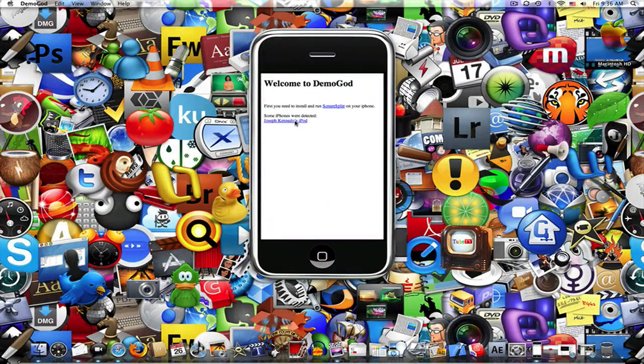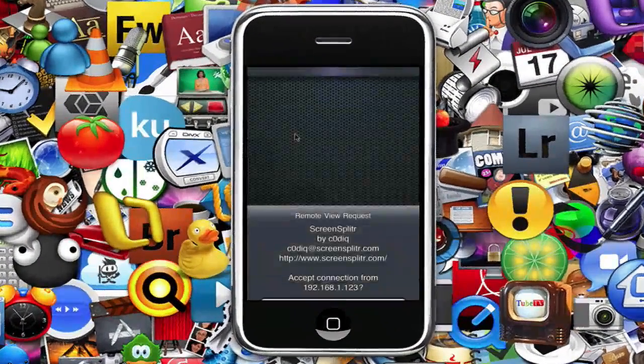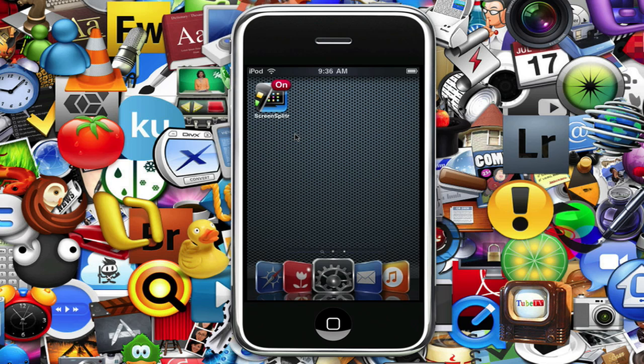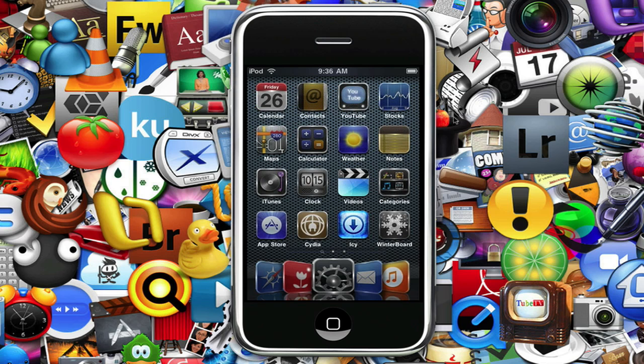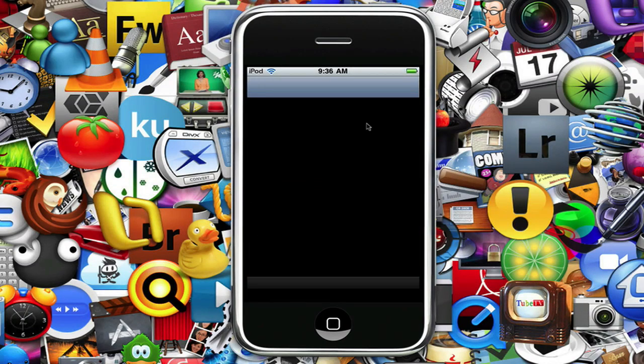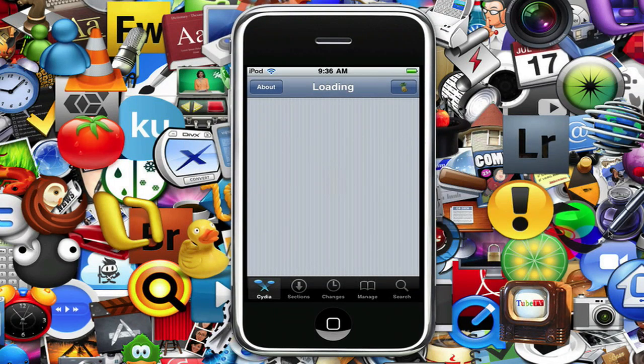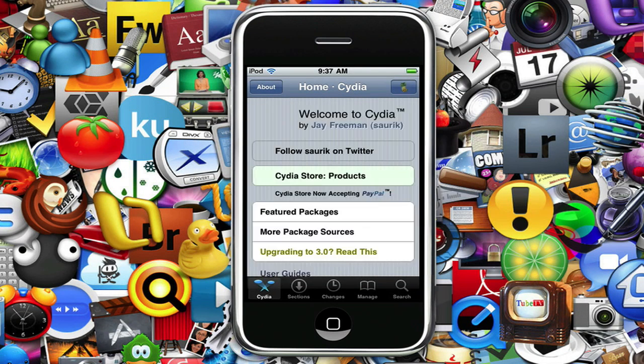And then Joseph Kennedy's iPod, accept. And now we're on my iPod. And so I'm going to open up Cydia. Okay, so Cydia's opened up.